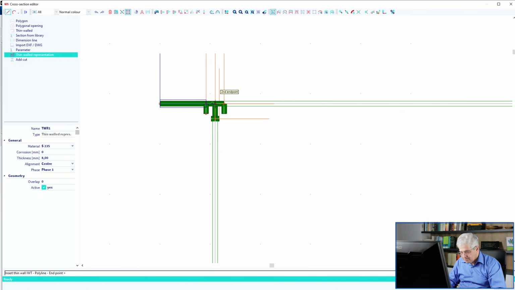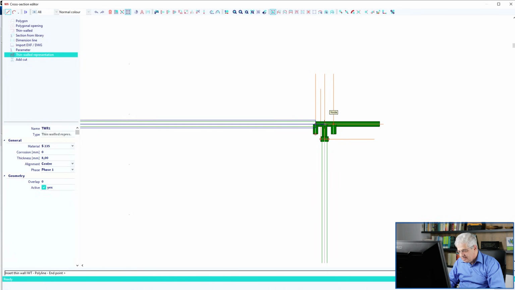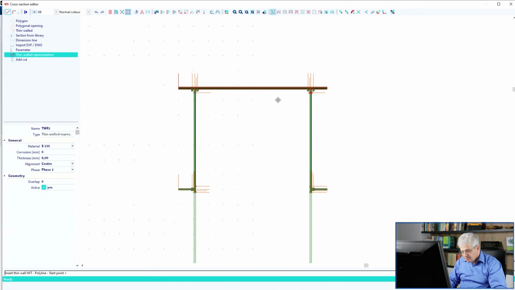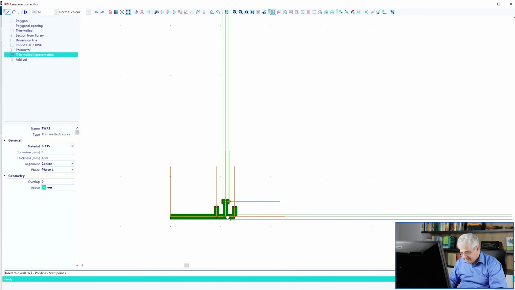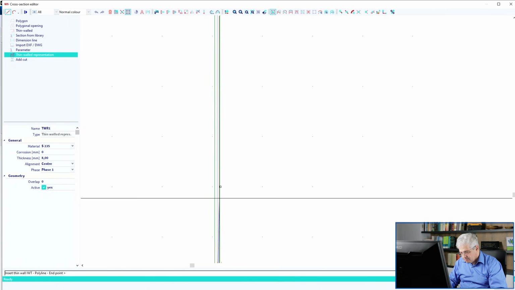From point to point and another point. You don't need to draw extra lines. You can simply use a polyline, but you need to split them on these dividing points. Here? Yes, here. Okay, it's correct.